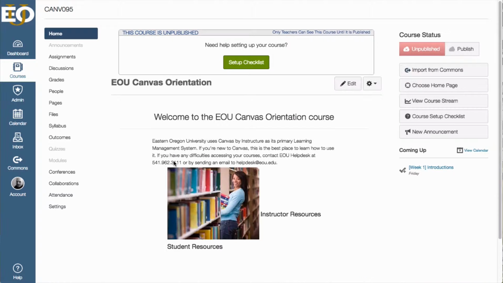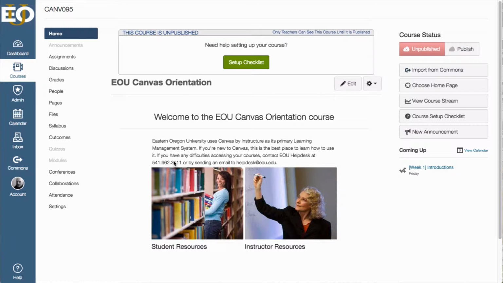Modules are essentially the bread and butter of Canvas. It's where you're able to organize all of your course content in a way that provides a linear progression for your students to navigate through your course. The importance of this cannot be overstated. So we're going to go into modules.